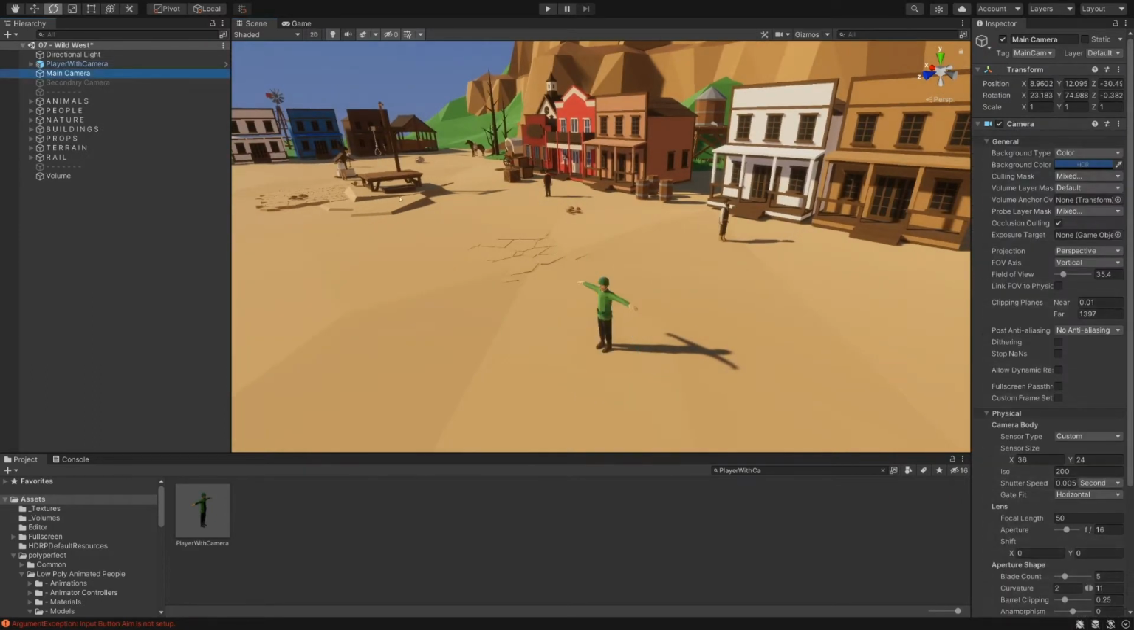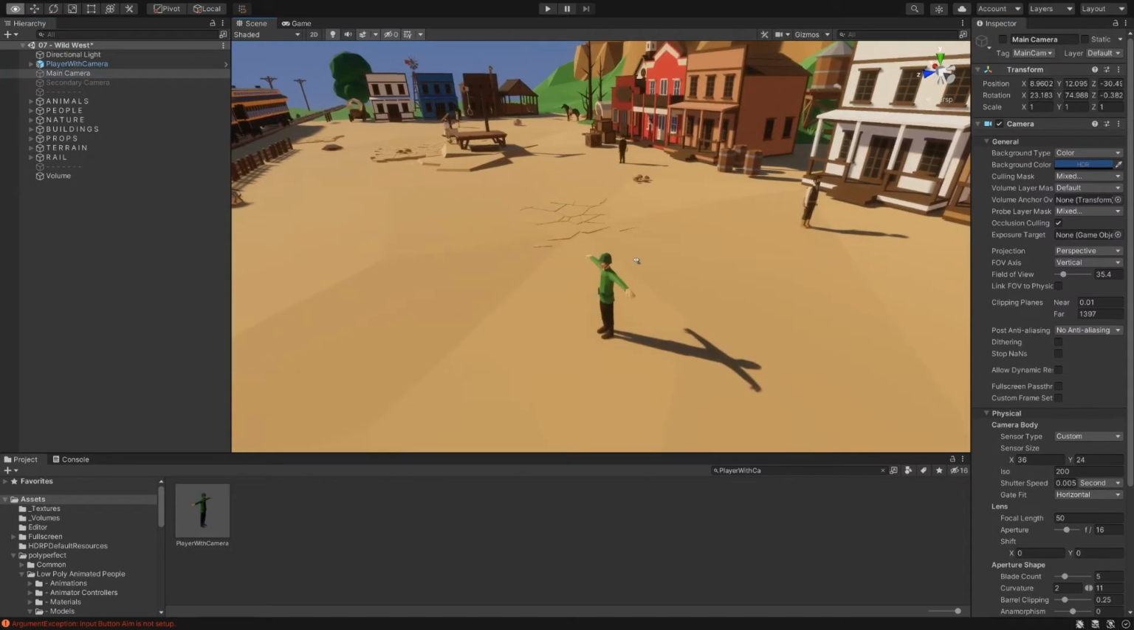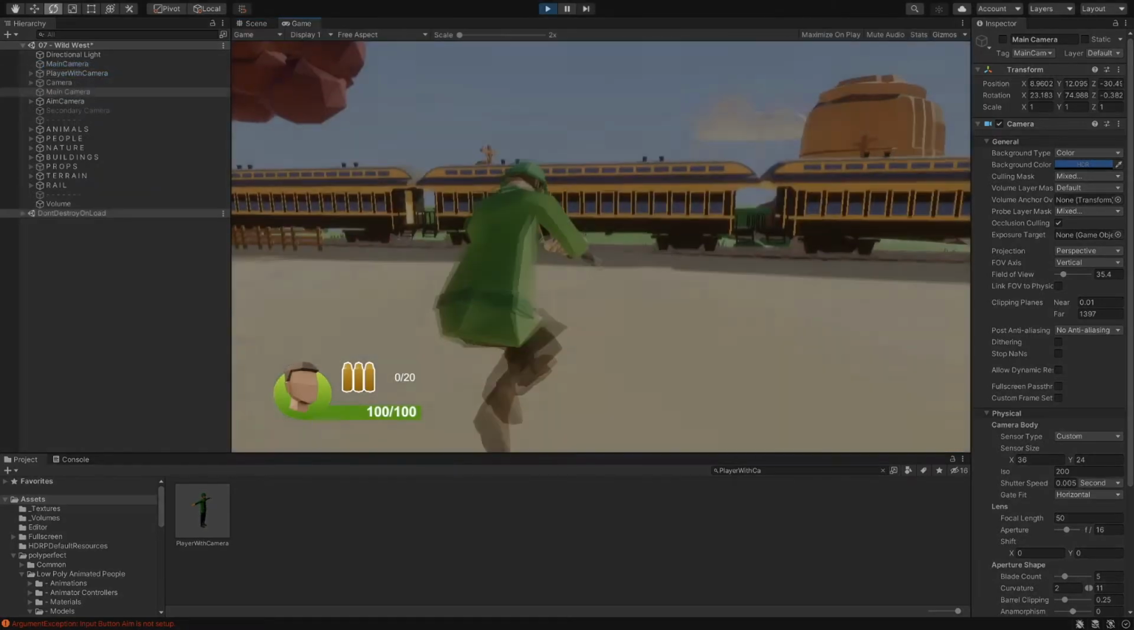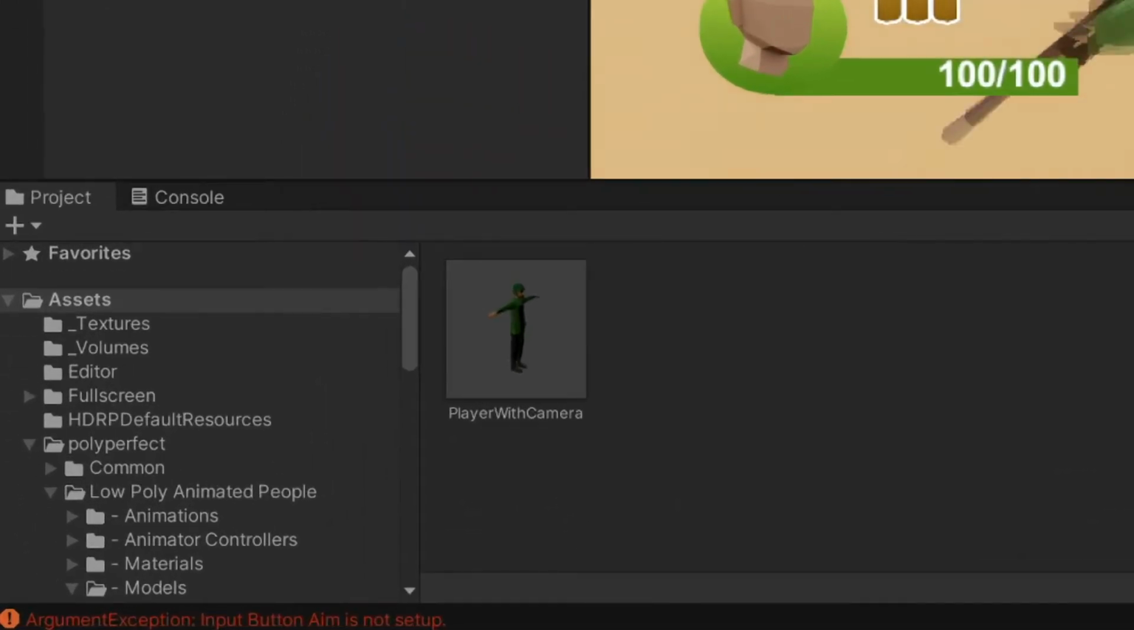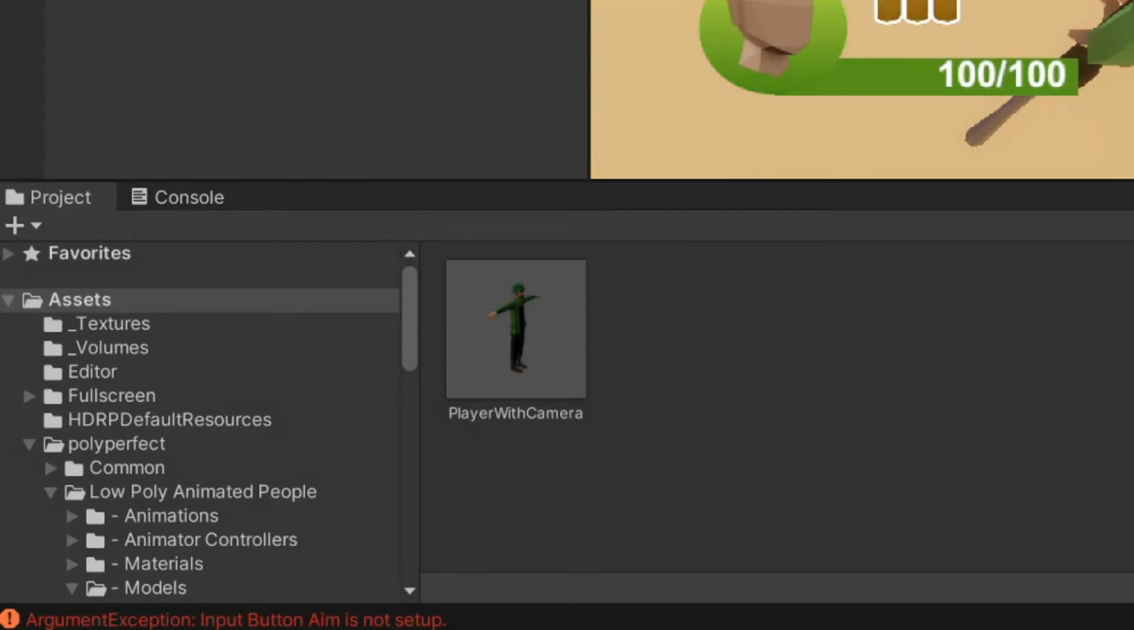Make sure that you have disabled or deleted any of the existing cameras. And depending on your setup, that may be all you need to do. But for now, if I hop into play mode, you'll see there's an error in the console at the bottom. And that is related to the fact that we don't have the inputs set up at the moment.